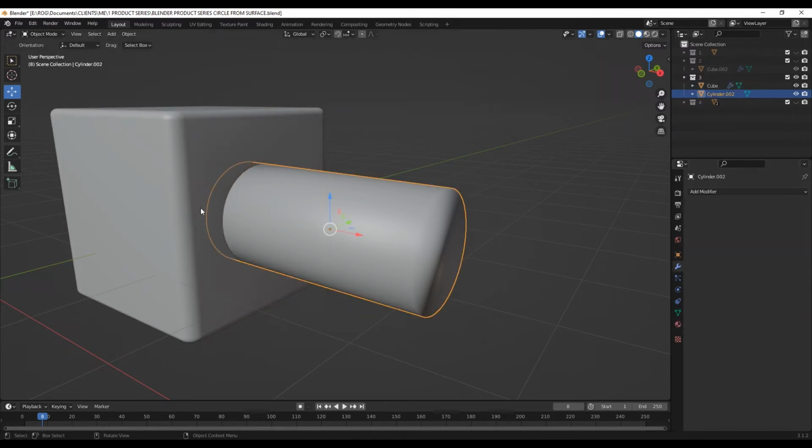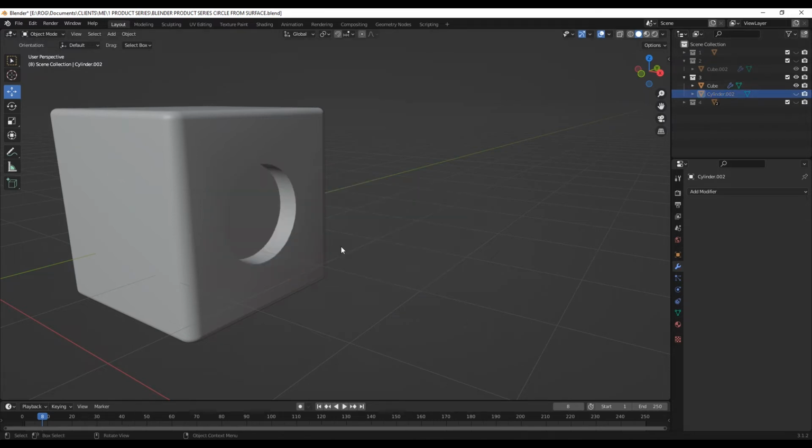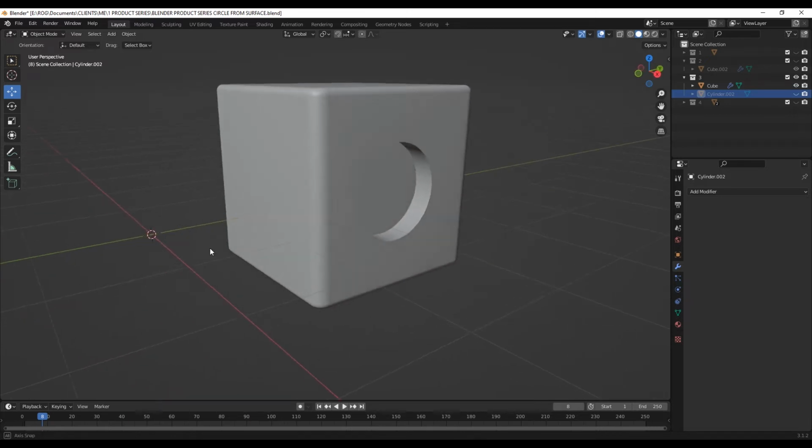So now to see the hole we've created, we need to hide this cylinder here. So you can either select this cylinder and hit H on your keyboard, or you can come over here and then just hide it here. So I'll hit H on my keyboard. And then now you see that has created a hole for us here.